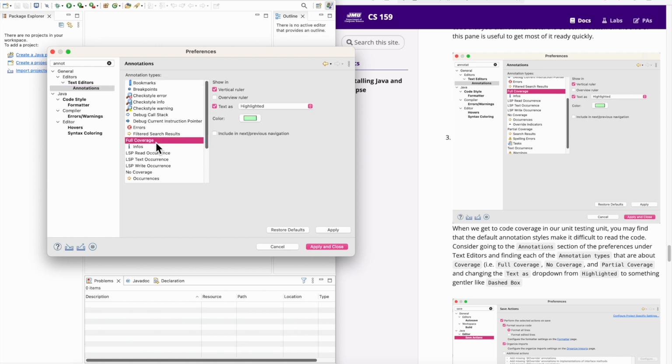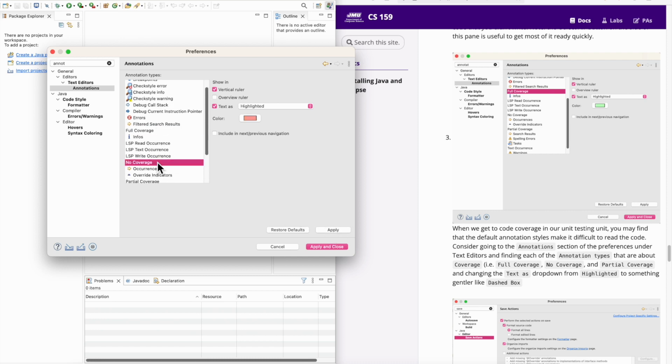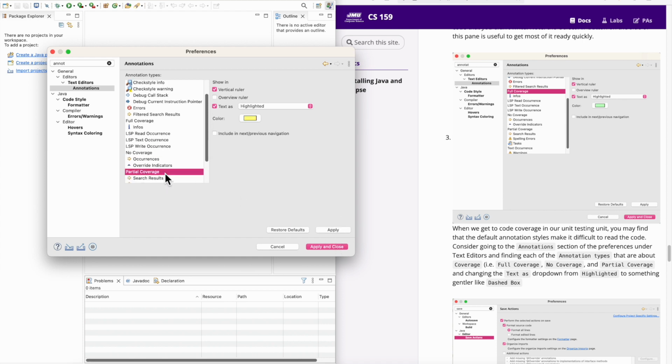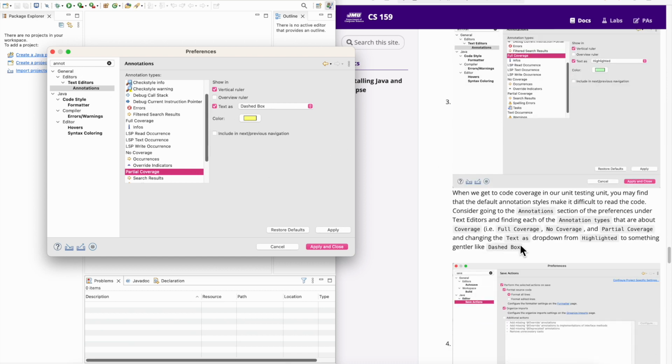So first there's full coverage, and highlighted is fine, but it just turns out that depending on how else you customize your Eclipse view, it can be difficult to read. I'm going to change it to dashed box. I'm going to do the same for no coverage and also for partial coverage. If you find that any of those are not easy enough to notice once you get to this part of the course where we're doing code coverage with JUnit and Jacoco and EclEmma and friends, you can always come back to this and change it to something that stands out a little more for you.